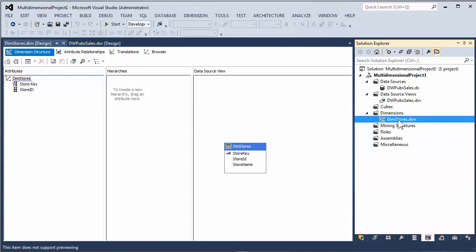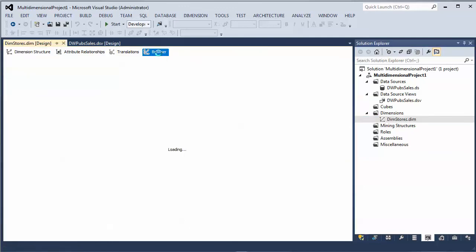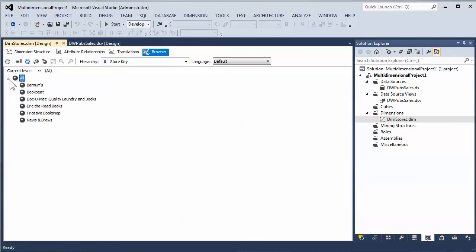Once the dimension has been processed, you'll be able to go to the Browser tab, click on the Browser tab and look at the resulting data. The store identifiers could be useful for looking up data in the original database. And although it doesn't provide us much information on a typical report, occasionally it might come in handy if you ever need to access information that was not included in the data warehouse.